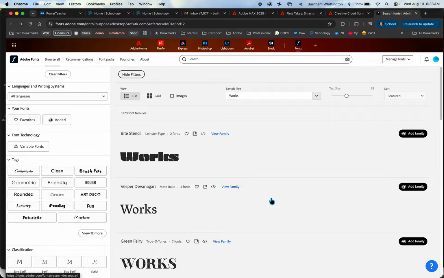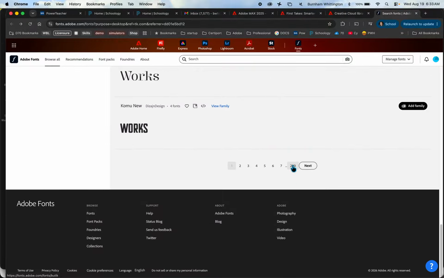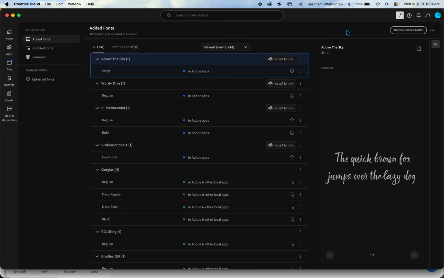So if you're looking for something special, hunt around, because it looks like we've got 200 pages of fonts, or 200 pages of font families, more likely. So lots and lots and lots of them. All right, so back to Creative Cloud. But don't forget about that little F up there, because there's a lot of power in finding your own font. All right, finding a specific font.